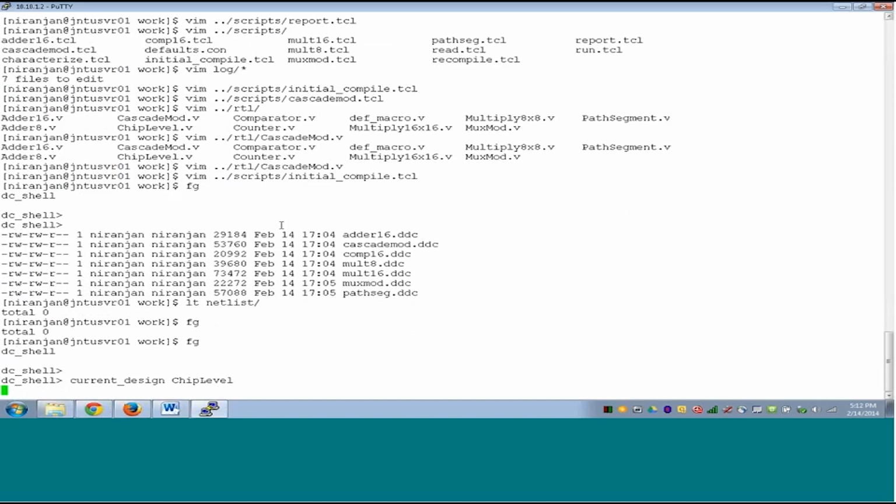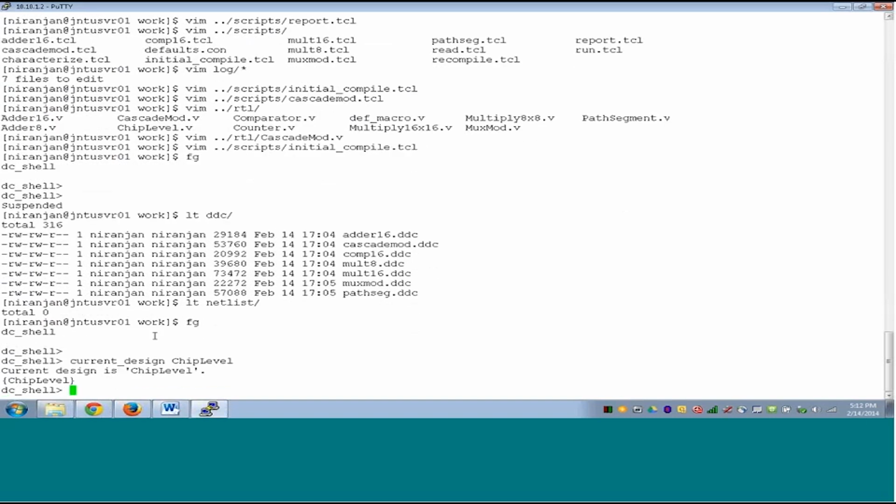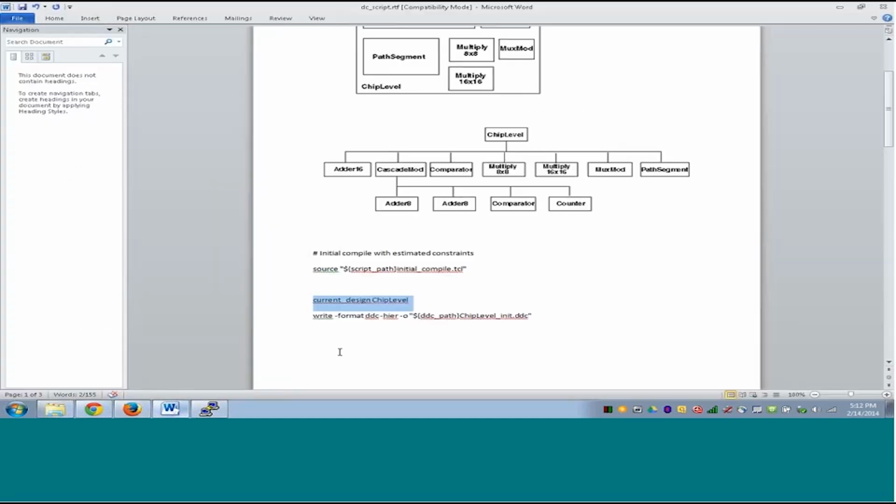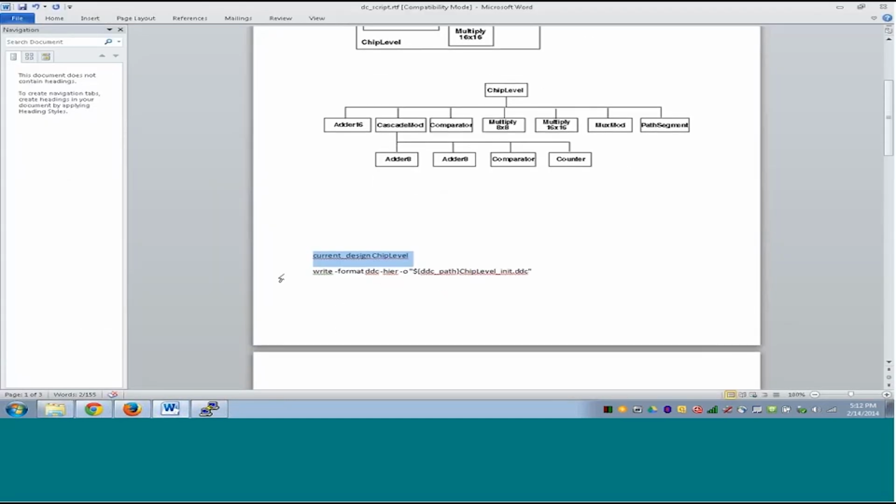So let's set the current design. Always remember, if you are using current design a lot and you're changing to hierarchical design, before doing any chip level, any top level stuff, please remember to change the current design to top level, whatever your top level is. And now it is writing a DDC, which is okay. We'll write out the chip level DDC.